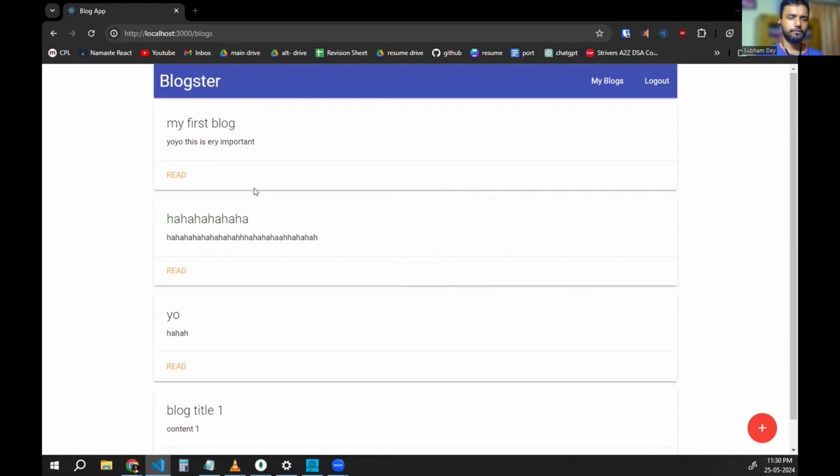The issue is this: whenever you are creating a blog, after creation of the blog, you want to delete all the blog data of that particular user from the cache. I'll show you; let me share my screen.